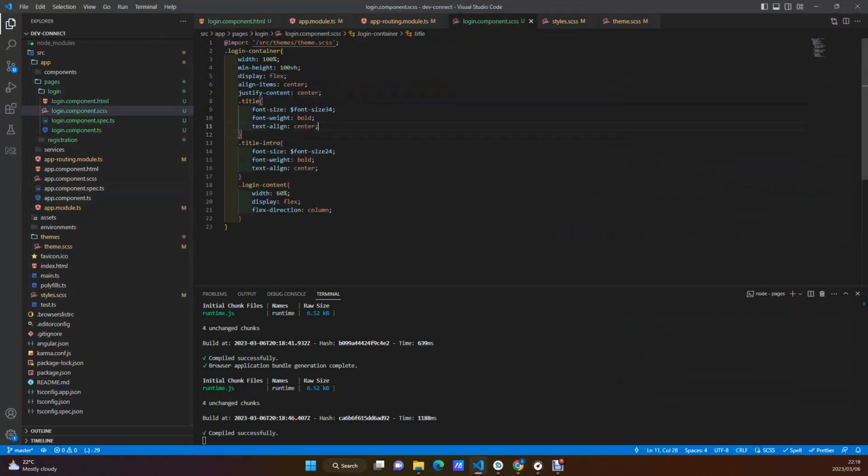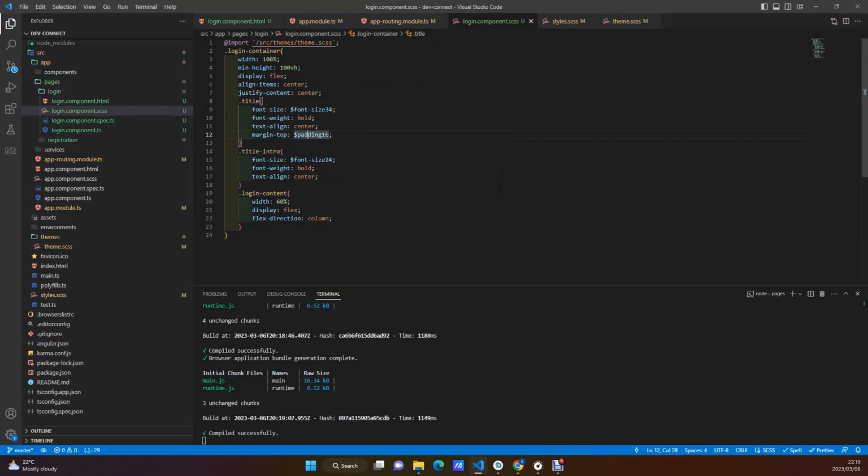So over here I can say we want a margin of maybe padding 16, no, margin bottom. So we'll have a margin bottom of 16. Okay, that should then do the trick.